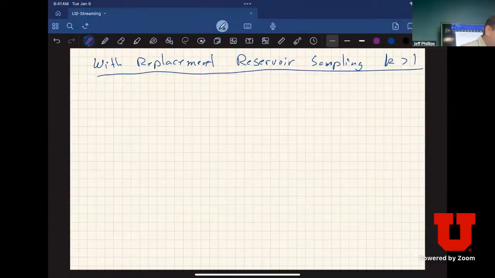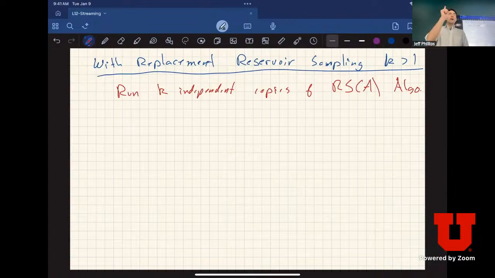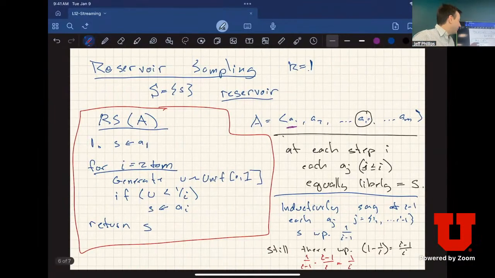Yeah. Okay. I'm going to run K independent copies of the RSA algorithm. I'm going to run the reservoir sampling algorithm with K equals 1 that I have here. I'm going to run K independent copies of it, so they have different randomness. Each of them is going to maintain one random sample. And if I run it K times in parallel, then it's going to give me K random samples.